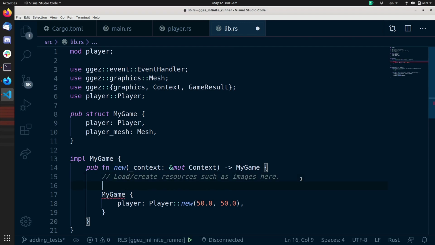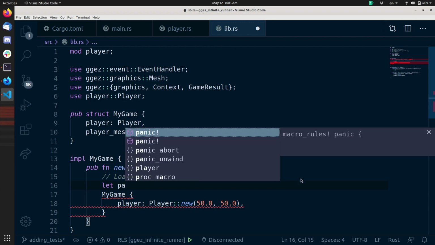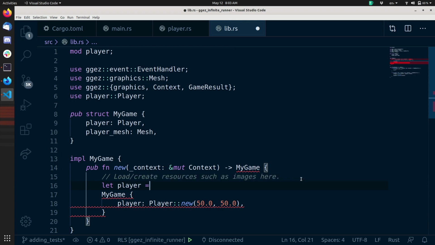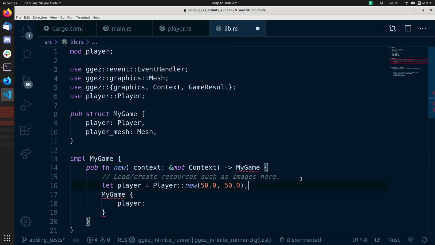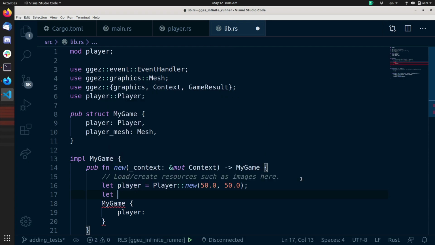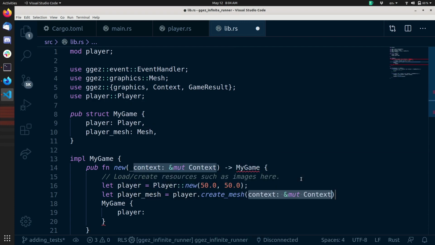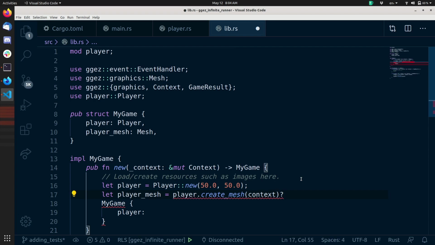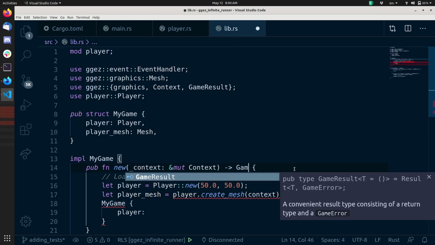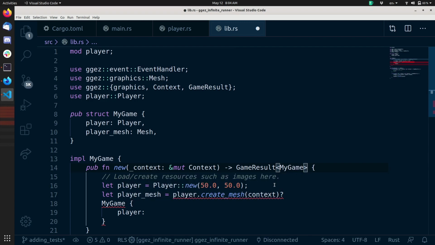So let's go ahead and load up this player mesh. We need now to load the player separately. Okay, got it. So we have our player equals, and we're going to bring this player up here. Then we want the player mesh. So player mesh equals, off of player, we're going to do dot create mesh, and we have to pass it in the context, and then question mark. So if I do question mark here, now I can make it return a game result from my game. So I'm going to do that, and that allows me to use the question mark at this point.